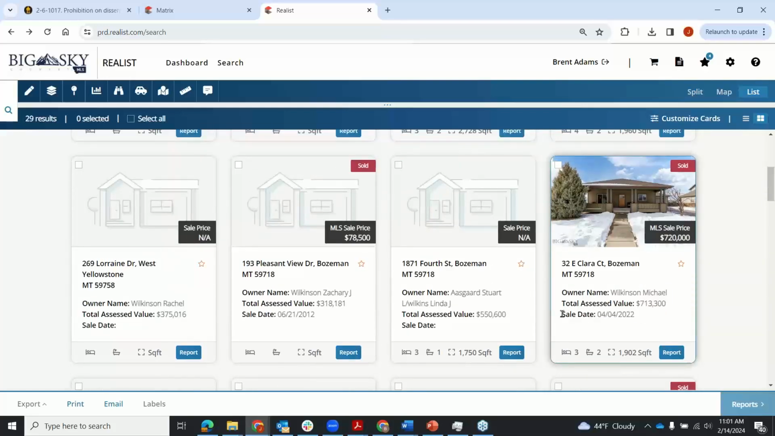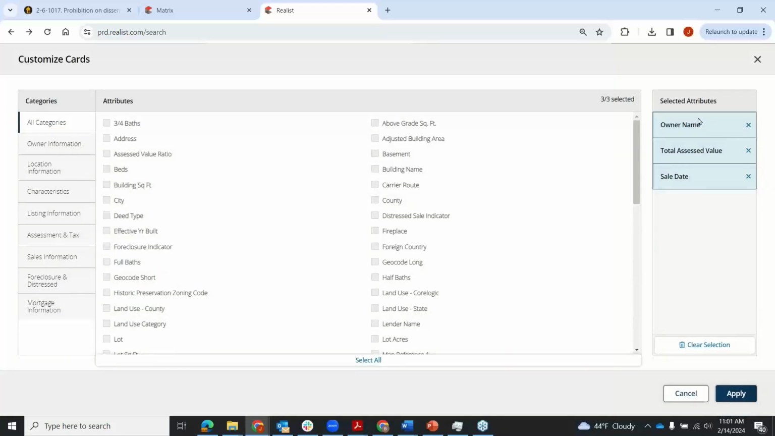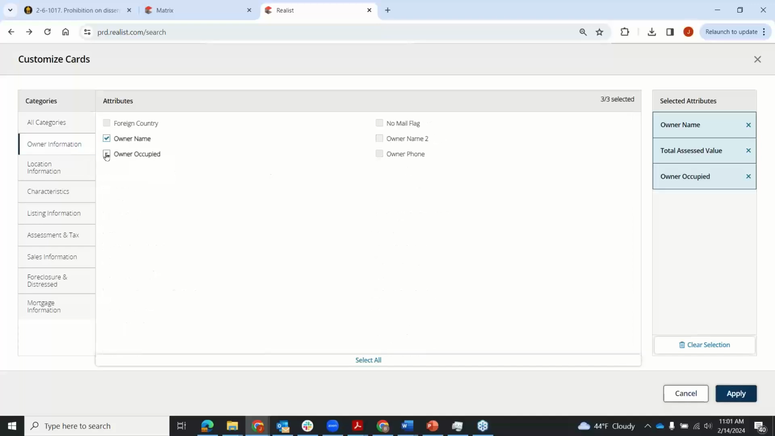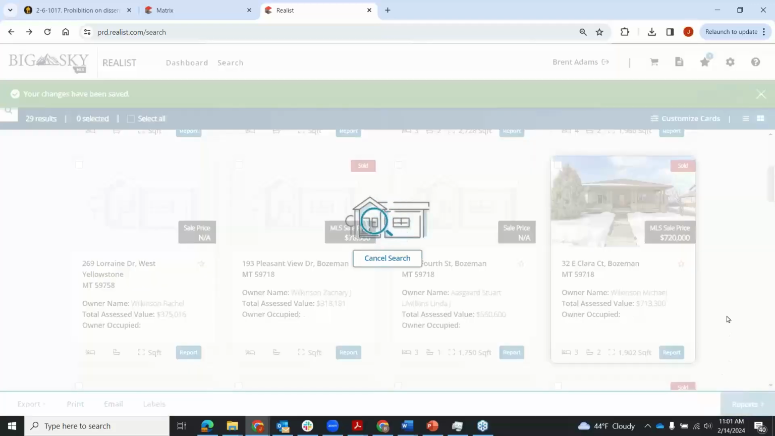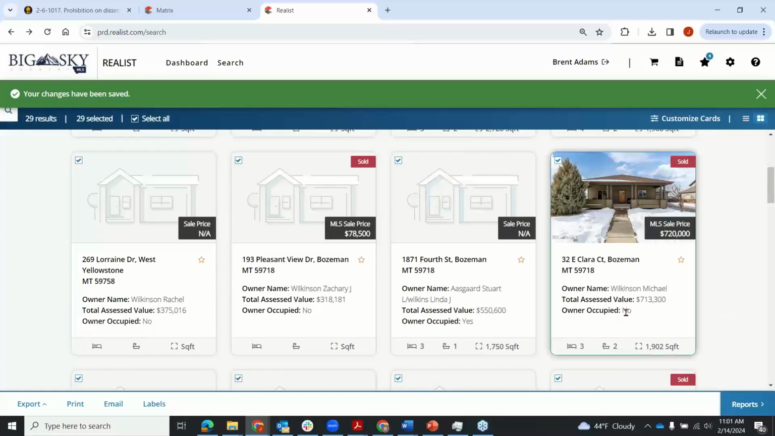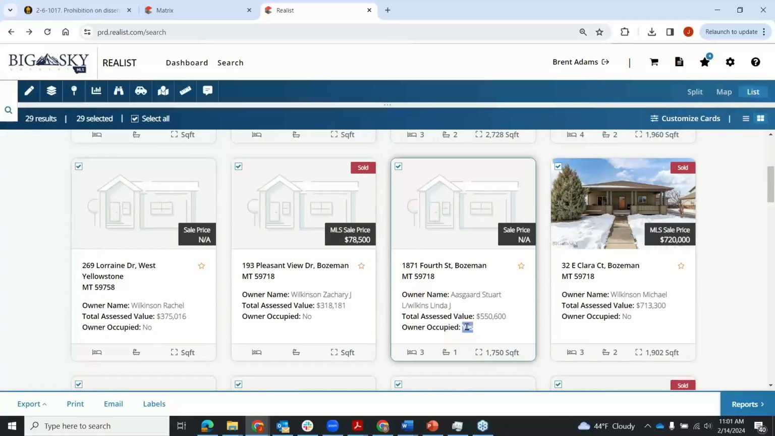So maybe I want to know right off the bat, not when this property sold. Maybe I want to know if it's owner occupied. Well, then you click on Customize Cards. And here are the three different sections: owner name, total assessed value, and sale date. So if I turn off sale date, and then I go into owner information and click on owner occupied, now at a glance on these cards, I can see if these homes are or are not owner occupied.